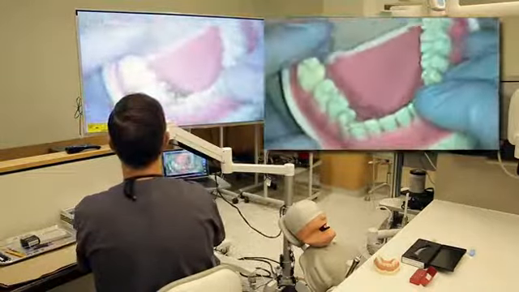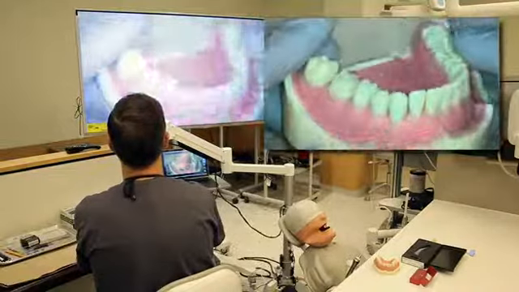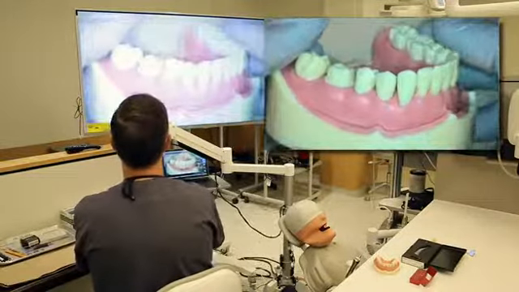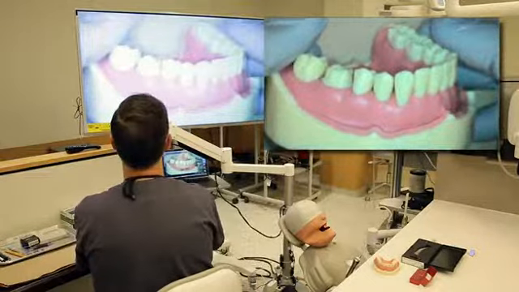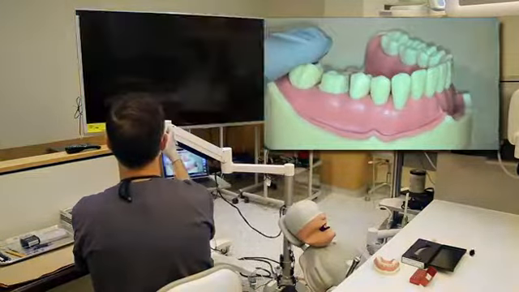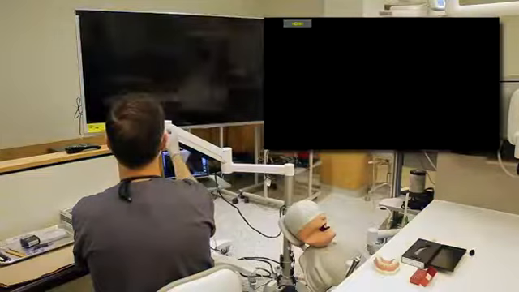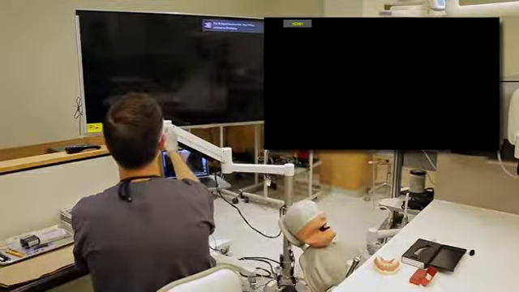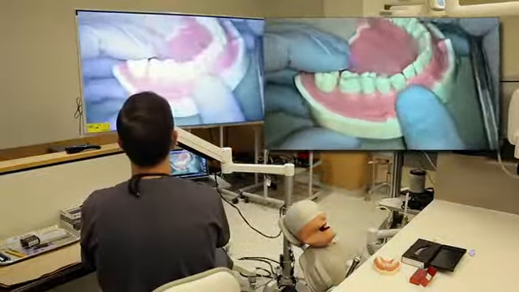We can zoom in or out in order to see different aspects of it. This is very bright right now, but let's see if we can turn that down just a little bit. Yeah, so we're able to evaluate this.